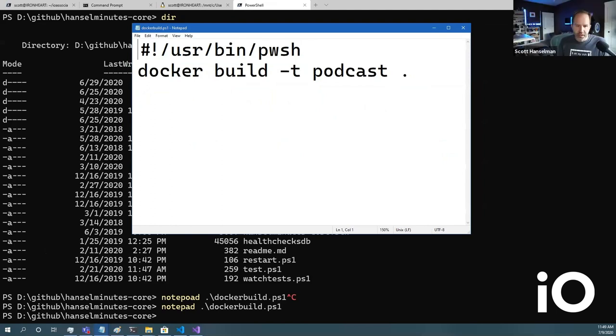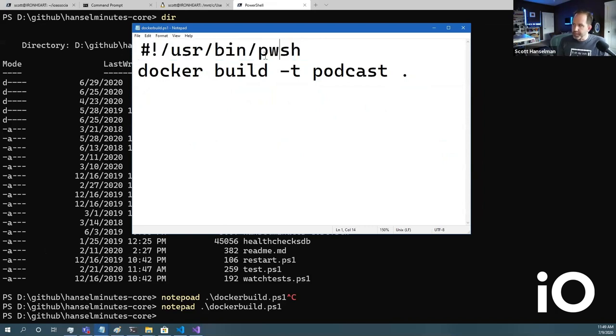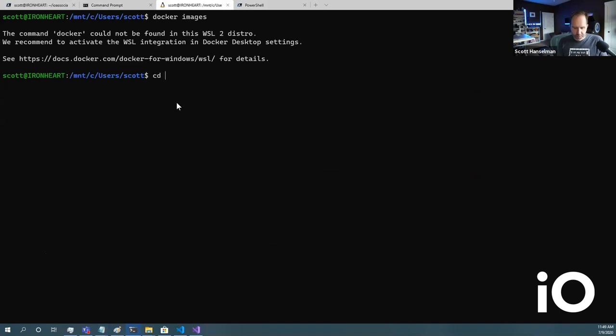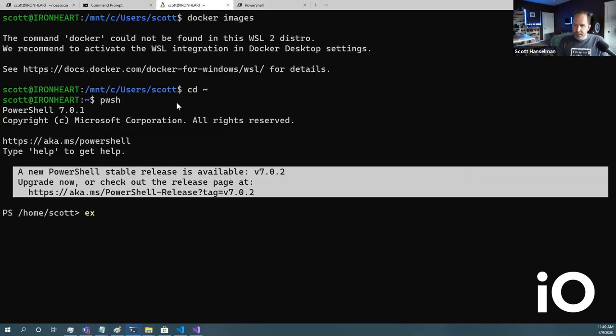And a shebang, that's a real thing. You can go and Google it. That tells Linux how to call that thing. And I'm using, in fact, PowerShell Core, which I like to call Posh. And I'm using Posh. I can run Posh on Linux or Windows.